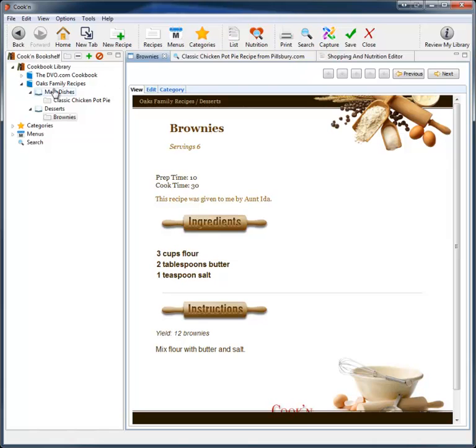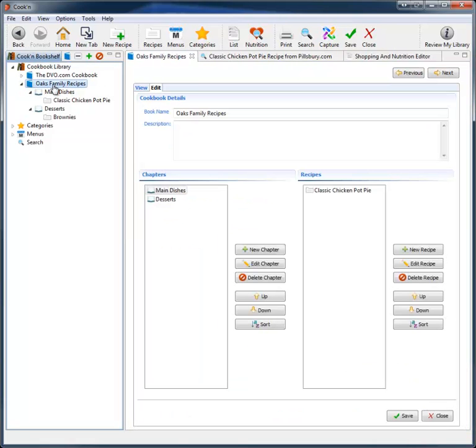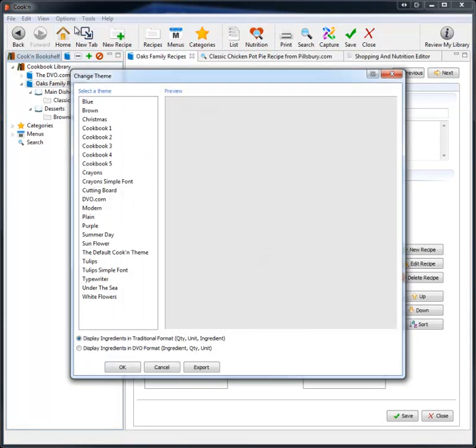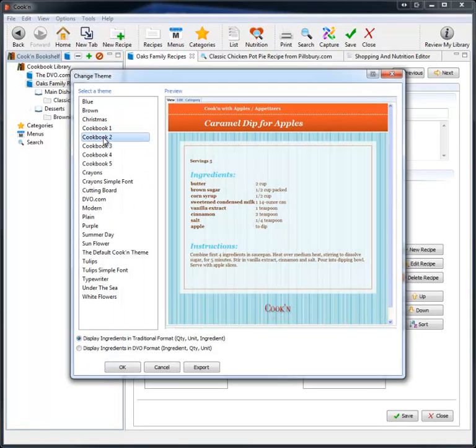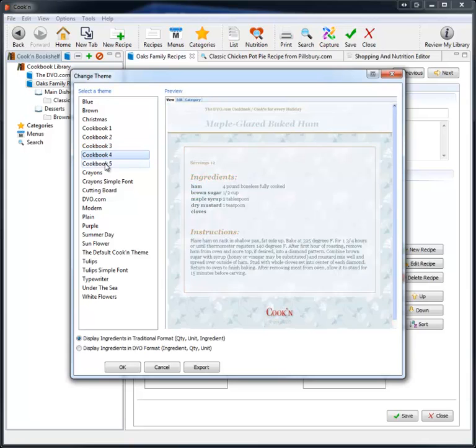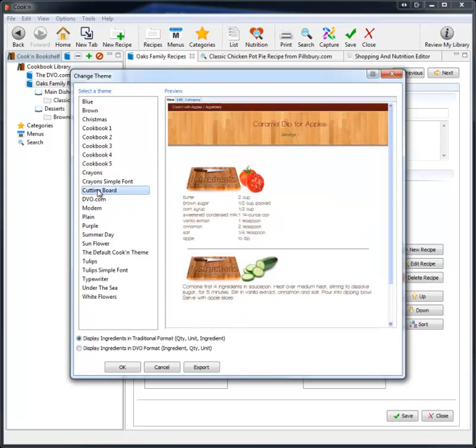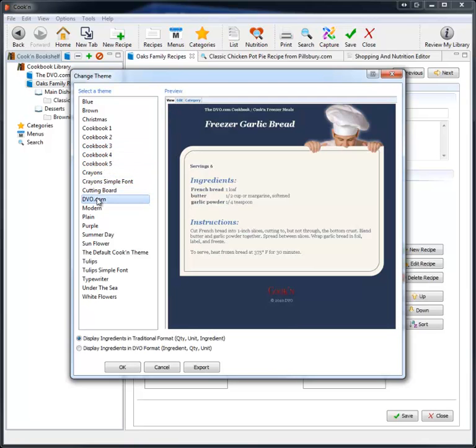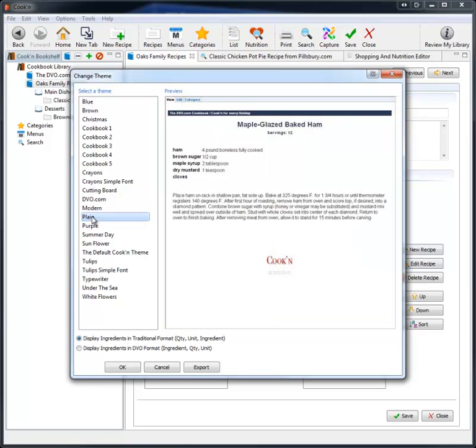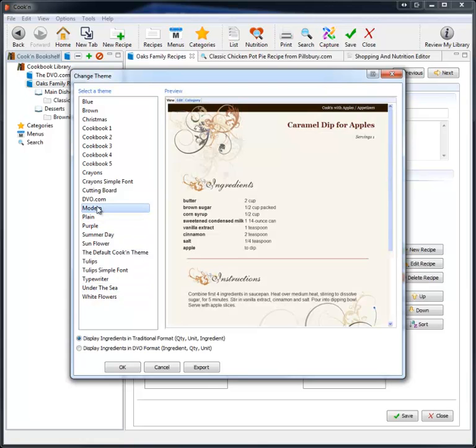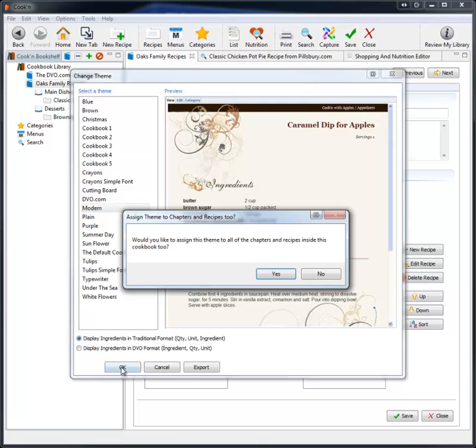Now that I'm starting to get my recipes in Cookn, I might want to make them look a little nicer. So what I'm going to do is choose my cookbook, and I'm going to go Options, Change Theme. And now I'm going to choose a different theme for all the recipes in my cookbook. In fact, you know which one looks good? This is DVO.com one. I don't know, sometimes the plain one is kind of nice though. There's so many to choose from, and they're all so cool. Modern is cool. Let's go with that one. And I'm going to click OK.